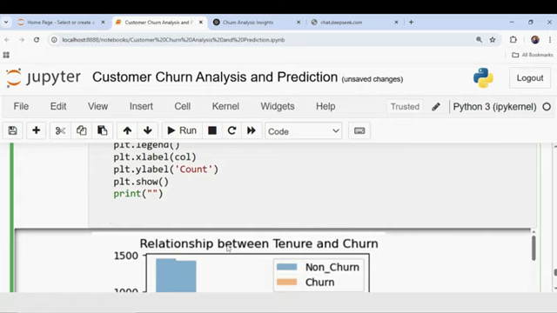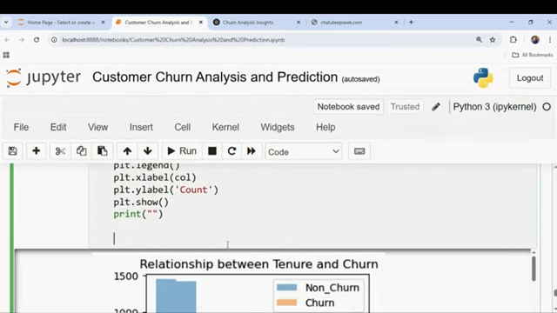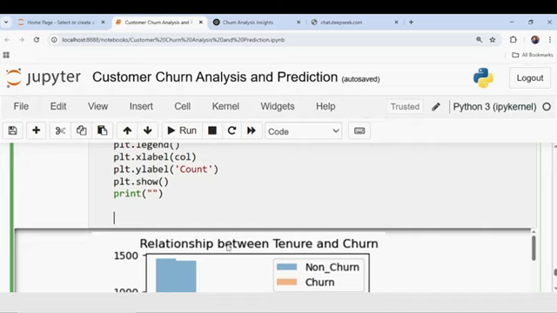So next we are going to use our Mann-Whitney U-test to find out which input variable is significant or is associated to our churn variable. So let's do that right now.